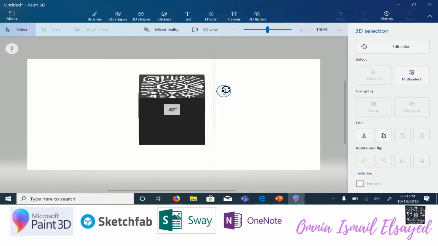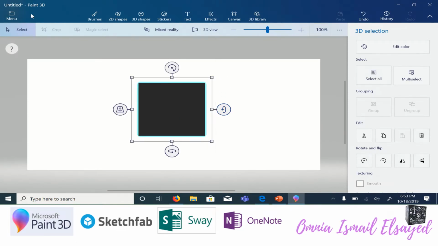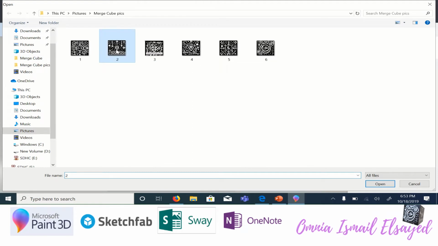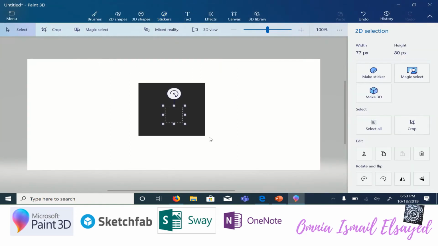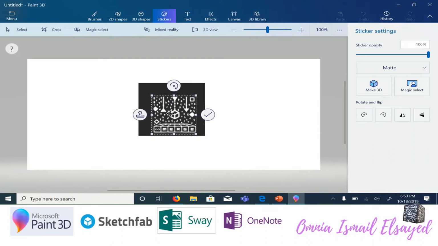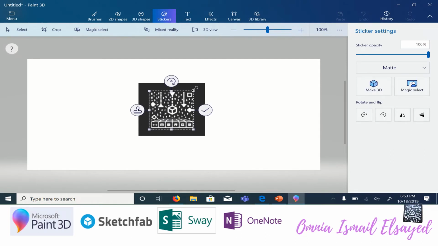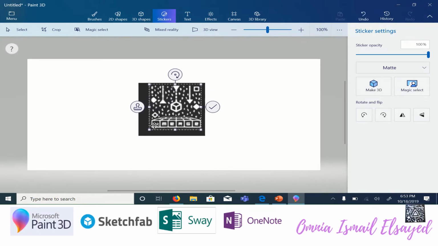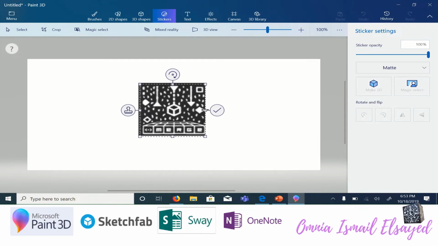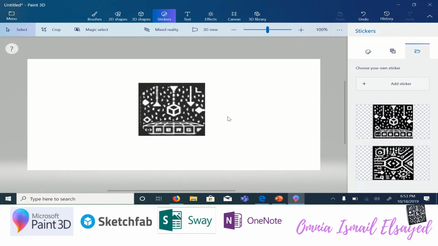Now I will rotate the cube to do the same with the second side. Click on menu, insert, number two. Make a sticker, so I'm going to resize this again. Try to be accurate. I've finished the second one. Rotate it.